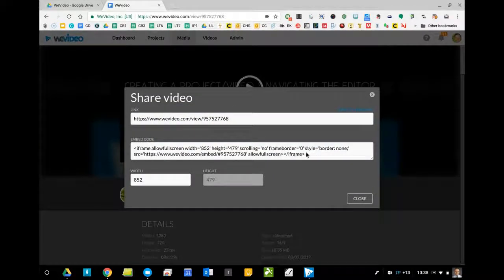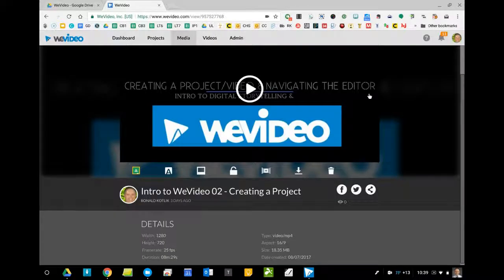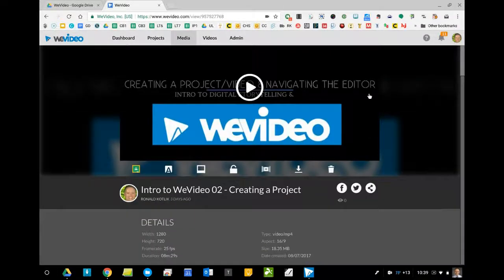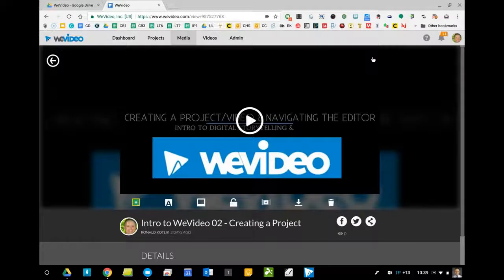also an embed code. So if you know more about embedding, how you can embed videos on web pages or even on Schoology, you can copy this embed code, and the video player will be right in as a small box right on Schoology or your website, which is really nice. So that's how you share a video. That's an important step. You have to do that step or no one is going to be able to actually watch your video.